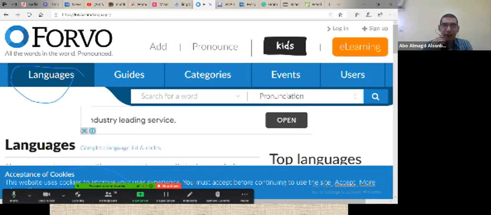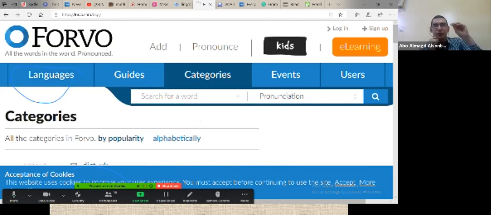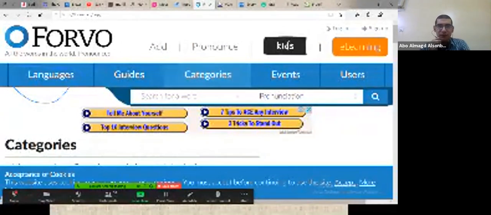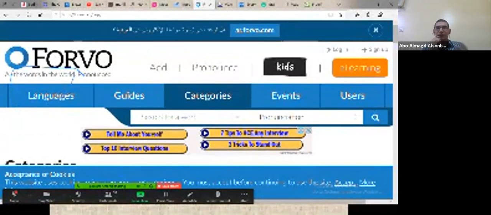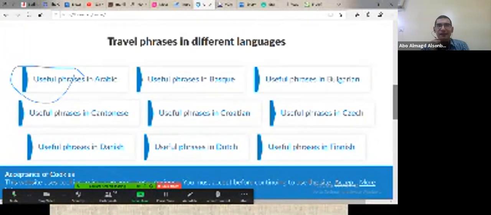So again, it's about the pronunciation website. It also has categories here, like names, words related to medicine, words related to science, whatever. In guides here, if you're traveling to any country, or if you have an English friend who's coming to Egypt, you can even provide him with the guide section, where it has the basics of each language in context and so on.